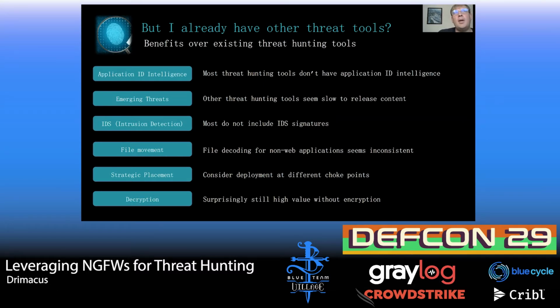Strategic placement. You may decide that where I have my firewalls and where I have my packet capture or other threat hunting tools, maybe I have them at different choke points or different locations, so you can get some added benefit out of this because of that. And decryption. Surprisingly, there's still quite a high value without decryption here. So I think that's an option to consider.